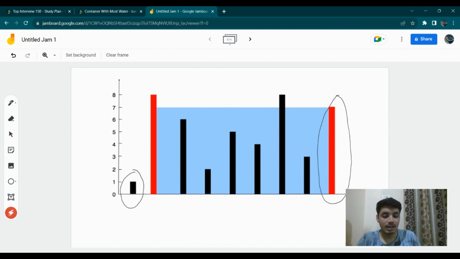So you can see that the length which is minimum is going to dictate the amount of water it is storing. So in order to maximize the water content, you have to increase the minimum length. So what we can do is, if we find that our first index is minimum, we can move our first index to the next index.